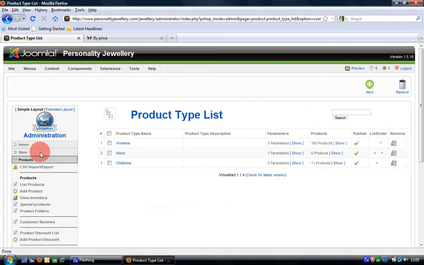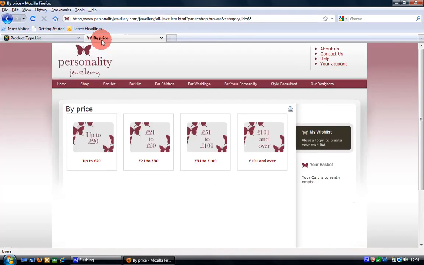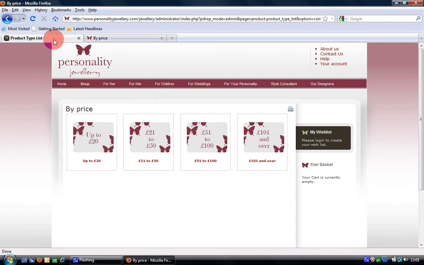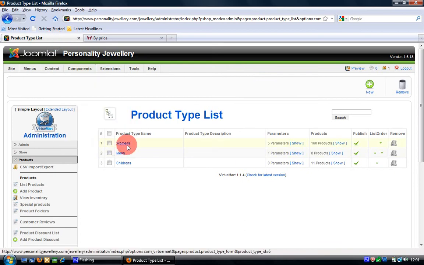Now each of these menu options here is a product type. So in this particular website there is an area for jewellery for men and women and for children. So I've previously created these product types out. So you've got men's, women and children's product types. But what we need to do is create the detail within these product types.